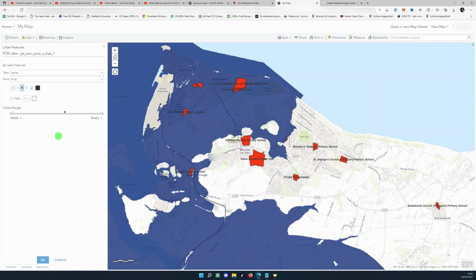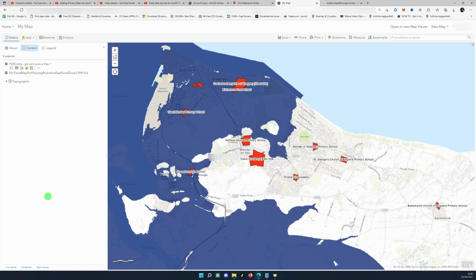The rest is fairly self-explanatory. You can change the text size, you can make it bold, italic, underlined, change the colour, and the thing I like the most is the halo button. Click this and it will put an outline around your text so it makes it easier to read on top of all the data in your map already. In this case I want to make the halo a bit bigger, so I change it to 2, and now I'm happy with the labels that I've created.